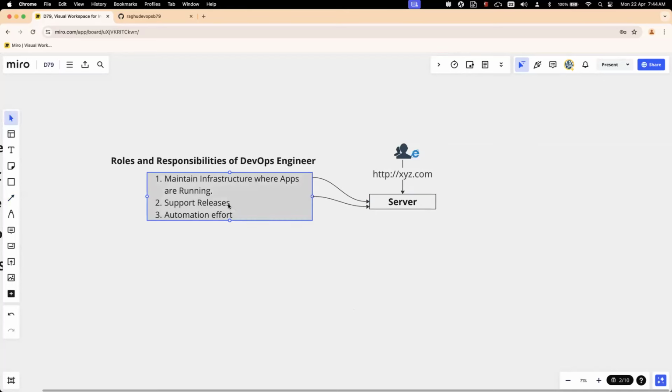Let me put it like this then. Point one points to the same thing, and point two also, because at the end of the day, point one is going to the server and point two is also going to the server. Maintaining the infrastructure means the outside layer, like the server and all, you need to maintain. Supporting releases means someone is accessing xyz.com, so you keep the code inside the same server. At least these two roles are pointing to the server, and you want to automate that. The third point also goes to the server eventually, but the first two are the main reason you need to look at the server perspective.